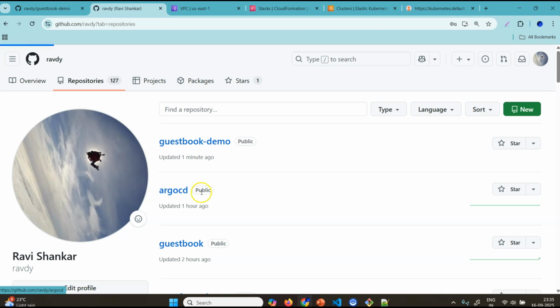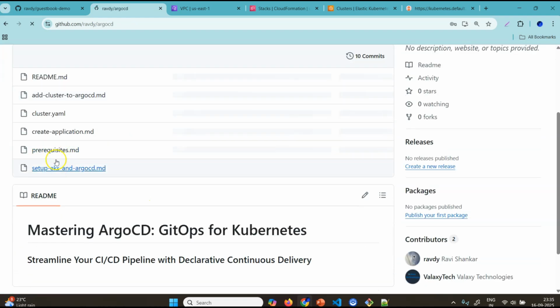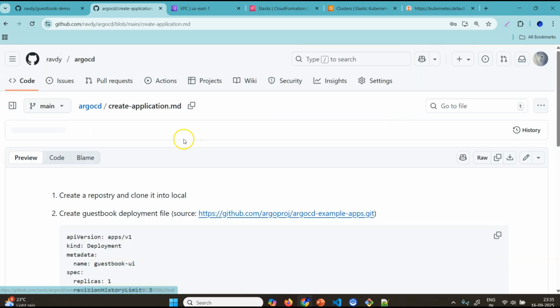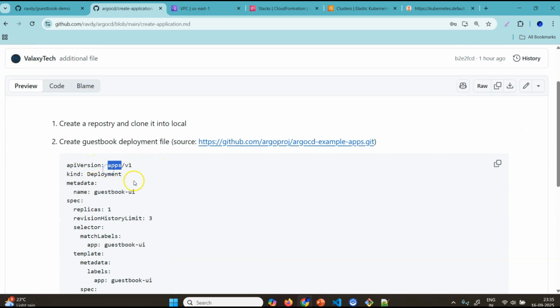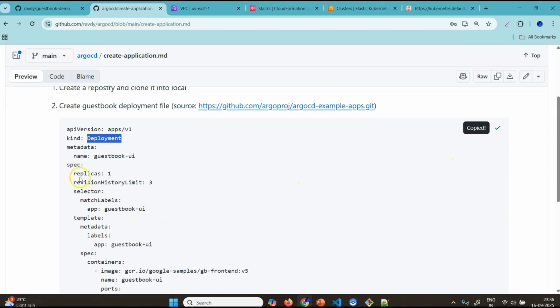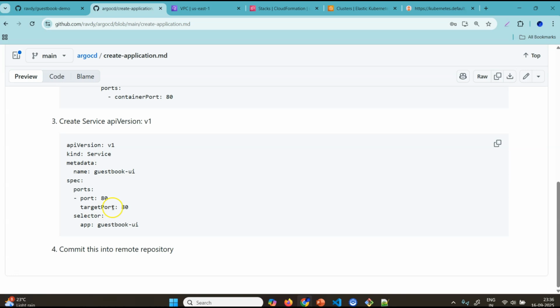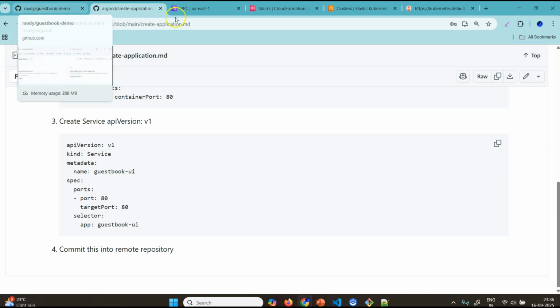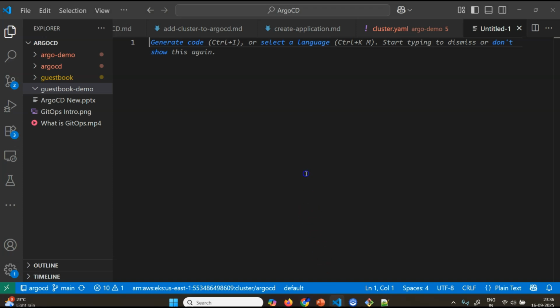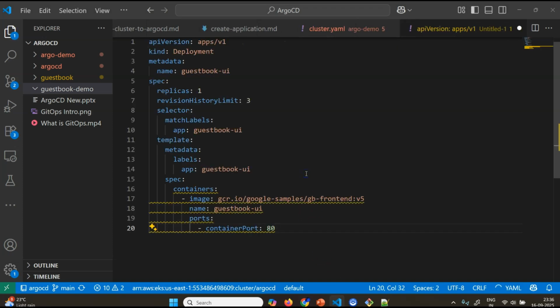So Argo CD is the documentation repository for us. Over here, if you see create application, the first thing is this deployment file. Okay, copying this deployment, what does it do? It is going to create one replica and it requires the image. So we are going to get this image, Google samples and GB frontend. So let me copy it. So it is going to take this image and create the pod. Then it is going to expose on port number 80. And we are using target port, yeah, port number 80. Alright, so let me copy this one into my notepad and save this file, Ctrl S.